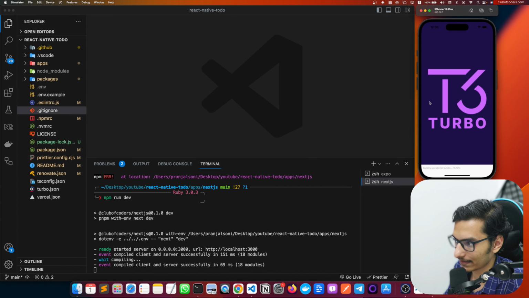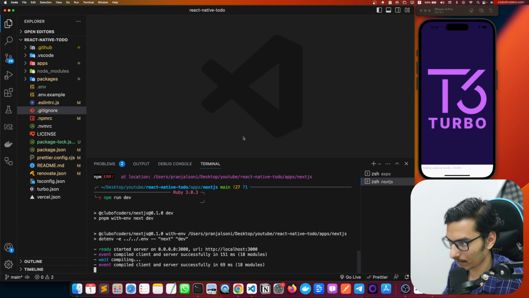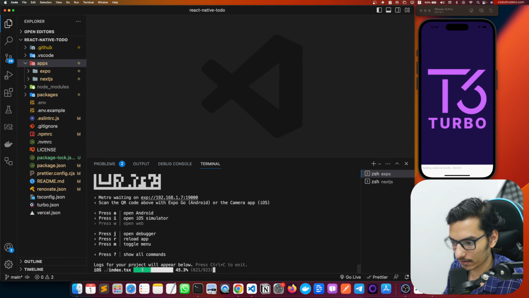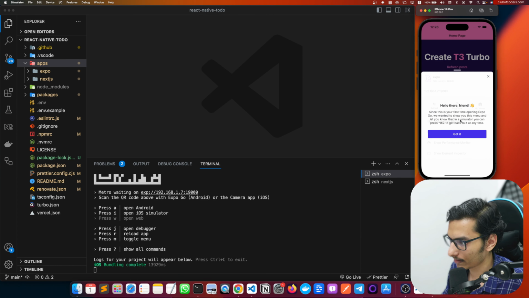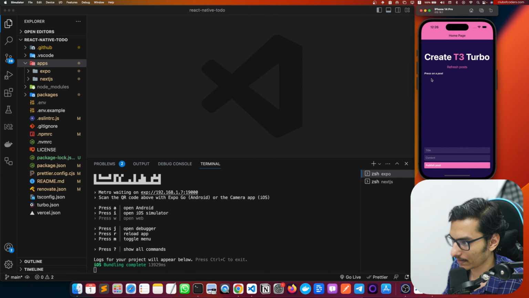T3 turbo, this is a splash screen which comes before. If you go to the app, here is our Expo. Okay, so it is being bundled. You can see the process is ongoing. You can see this is the first time. Yeah, got it. You can see press on post.